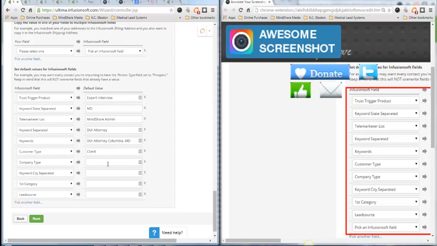For the company type, what kind of company is this? Like, what do they call themselves? So if you have a doctor or an attorney, they're considered a practice. A wedding photographer may be considered a studio, but you know it's a practice in this case.